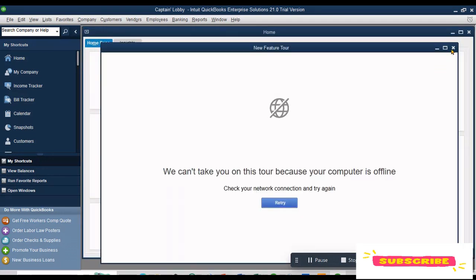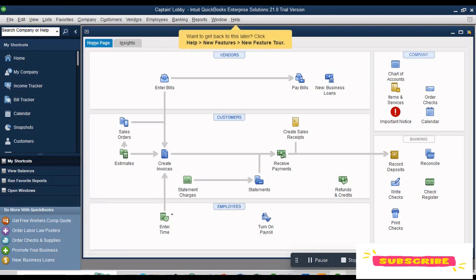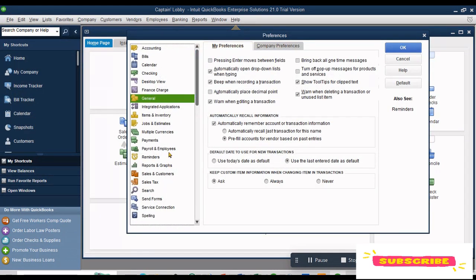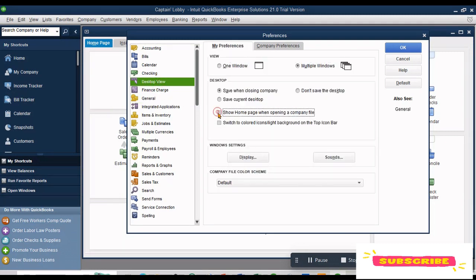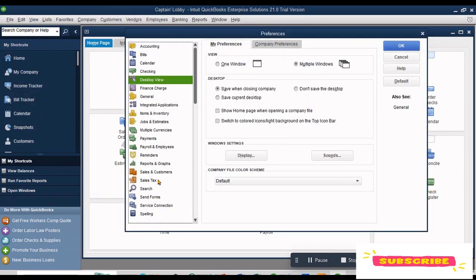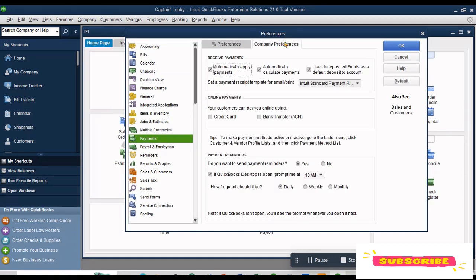So this is the layout of the software. As you can see, we don't need this home screen, so we're going to edit the layout. We'll go to Edit, Preferences, go into the Desktop View, ignore the welcome page, and click OK. Then for the settings, we go into Preferences again, go to Payments, click on Company Preferences, and uncheck the yes option and go to the no.